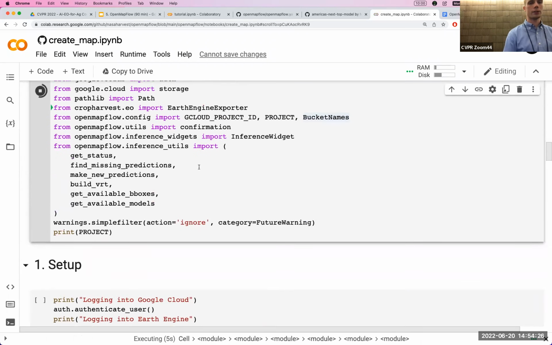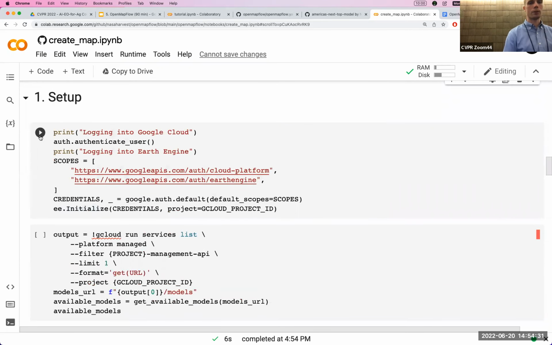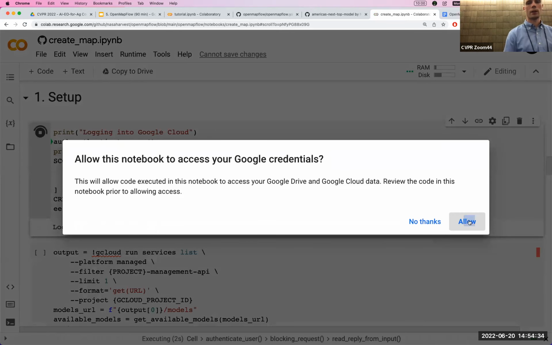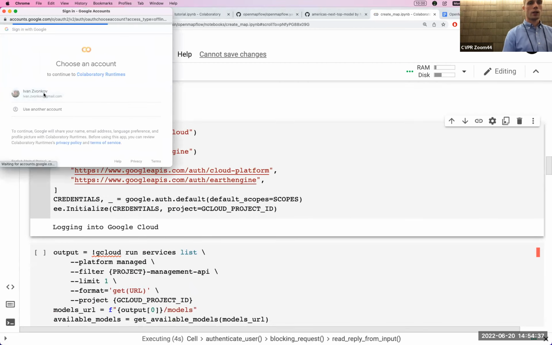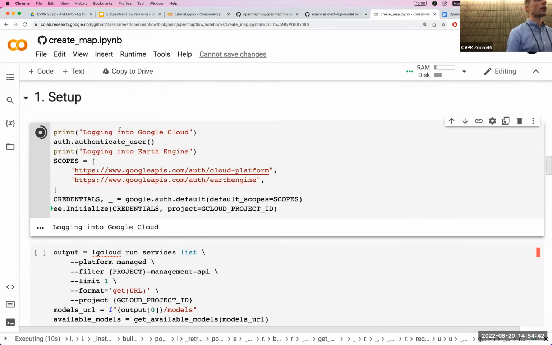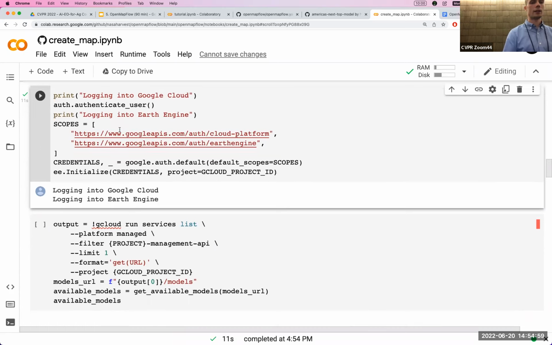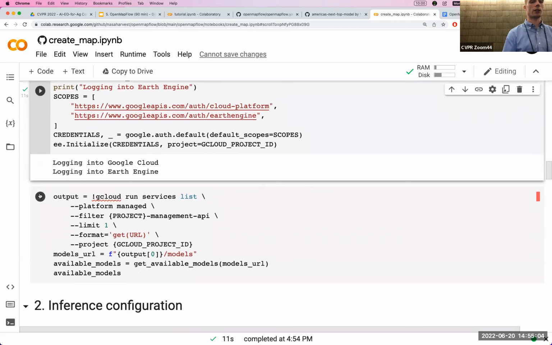So we're going to import all those things, and then we're going to log into Google Cloud and log into Earth Engine. And so I will log into my account here and click allow. So I log into Google Cloud so I can access the models that are deployed. And I log into Earth Engine because in the event that there is no data available for the region I want to make a map for, I'm going to get that data from Earth Engine. But there's also the ability to use data that we've previously used. So you don't need to use Earth Engine necessarily.